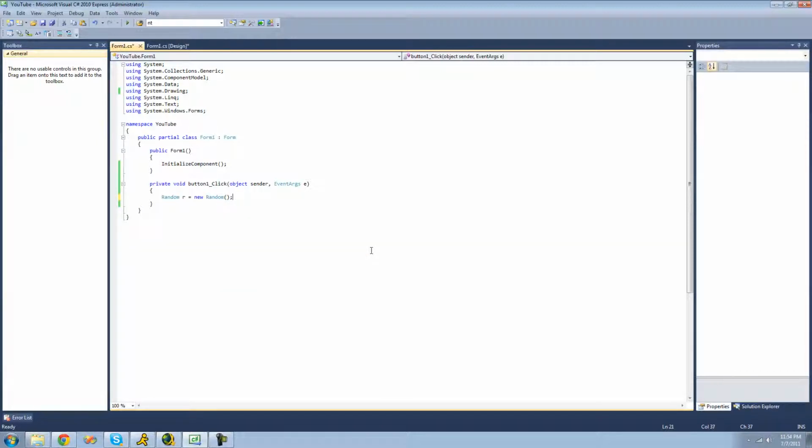Alright, so now that we have that, we can just type out the name of our instance of a random class, and then use the dot operator to access all the methods inside of it. And as you can see right here, we have a few different methods, but the first one that I'm going to show you how to use is the next method. And the next method, without passing any parameters through, will just return a random number that is not negative. So now we're just going to display this number in a message box to make sure that it worked.